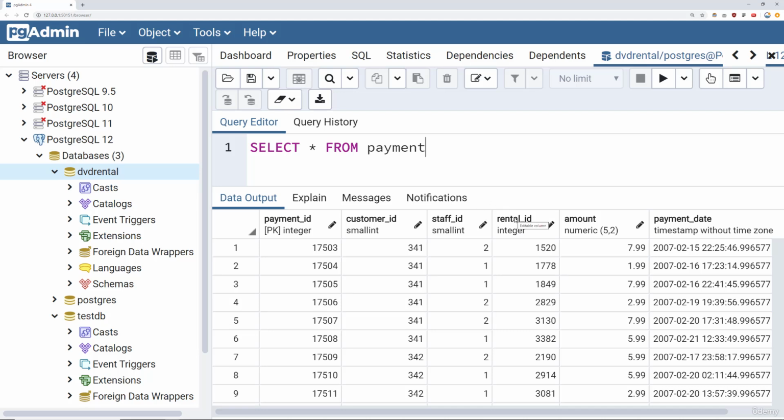Now, given how much we've worked with this DVD rental database, we're pretty familiar with the tables enough to understand that this customer ID, staff ID, and rental ID are foreign keys. But how do we actually understand that officially? How can we see the dependencies?